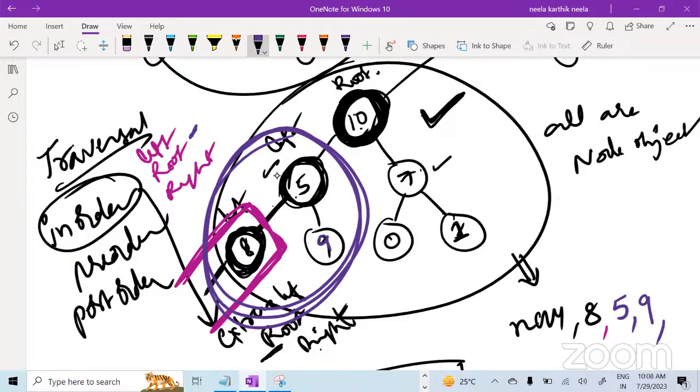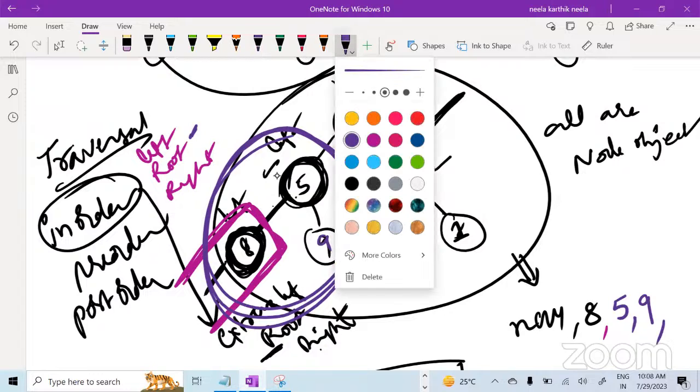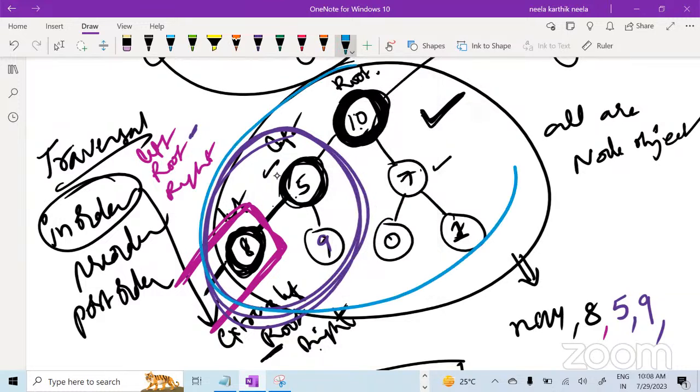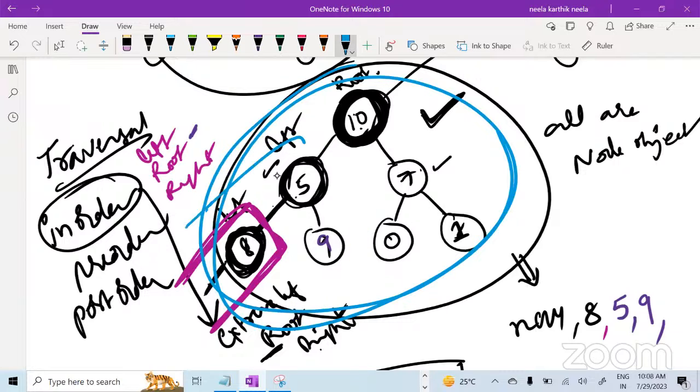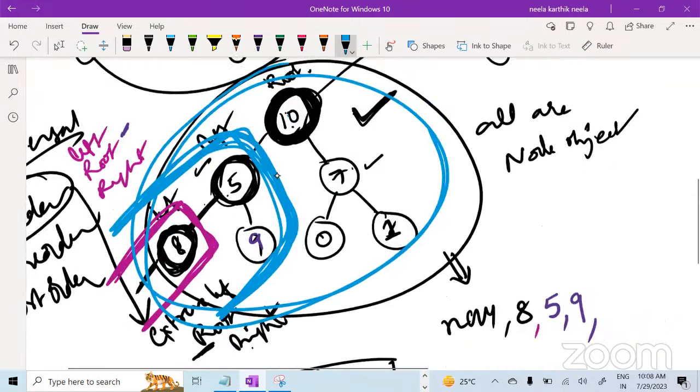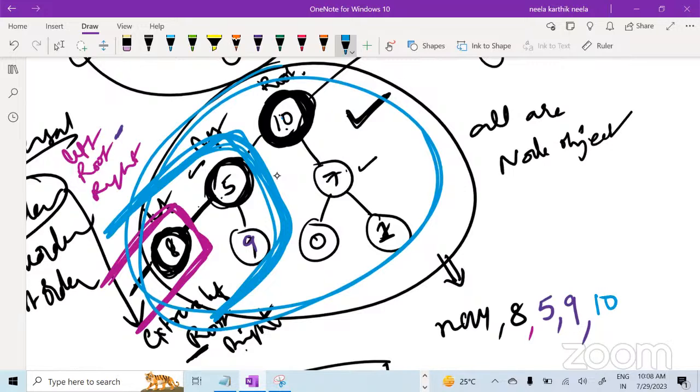Then again, if I take the whole tree, can I say this blue color, this one, is the left, and it is covered? Yes. The left subtree is covered or not? Everyone? Yes, covered. Then after that, where should I go? Root. Left, root, right. What is the root? 10. Correct. 10. And then coming to the right side.